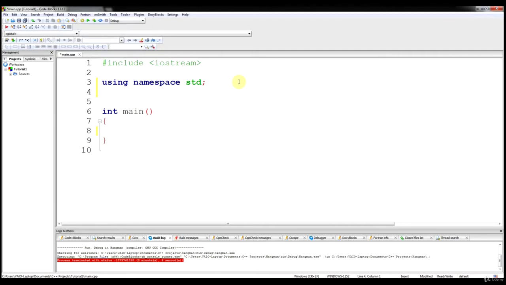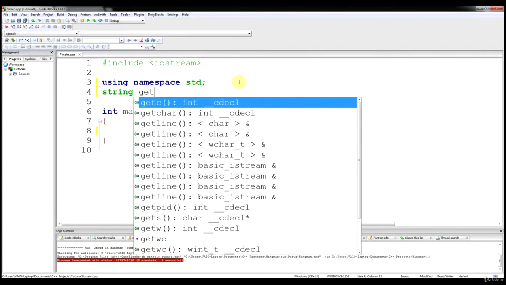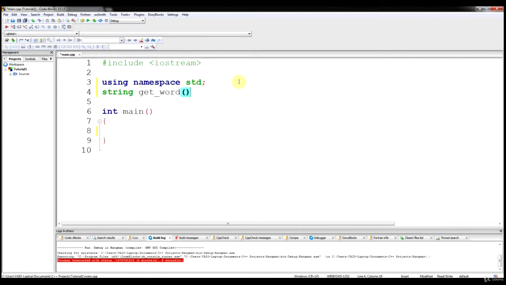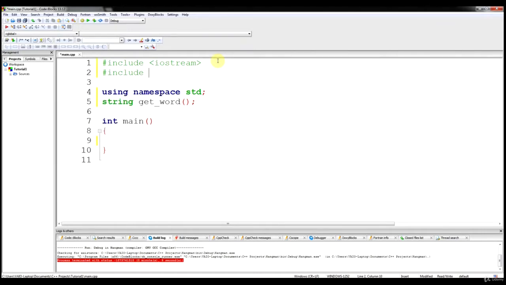To do that, we're just going to call a function with the return type as string. We'll just call it get word, and we won't give it any parameters because that's just going to do its own thing, go inside a word bank and get us a word. And since that's working with files, let's go ahead and include the library that we're going to need for that function, which is include fstream for file stream.